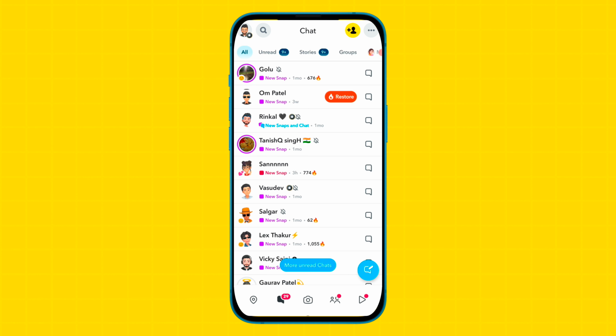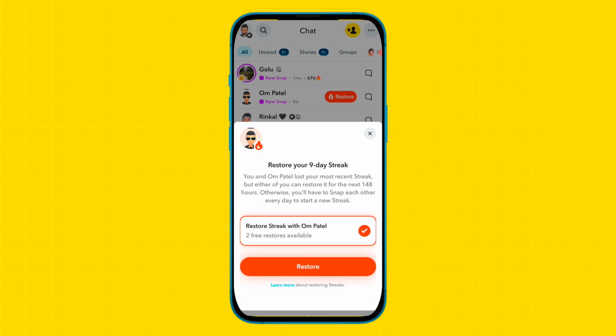In our first method, if the restore option is showing after the name of your friend, then tap on this option, and as you tap on it, this kind of restore option will be shown. If the free streak restore option is available, then tap on the restore option, and if the pay amount option is showing, then you can also restore your streak by paying that amount.